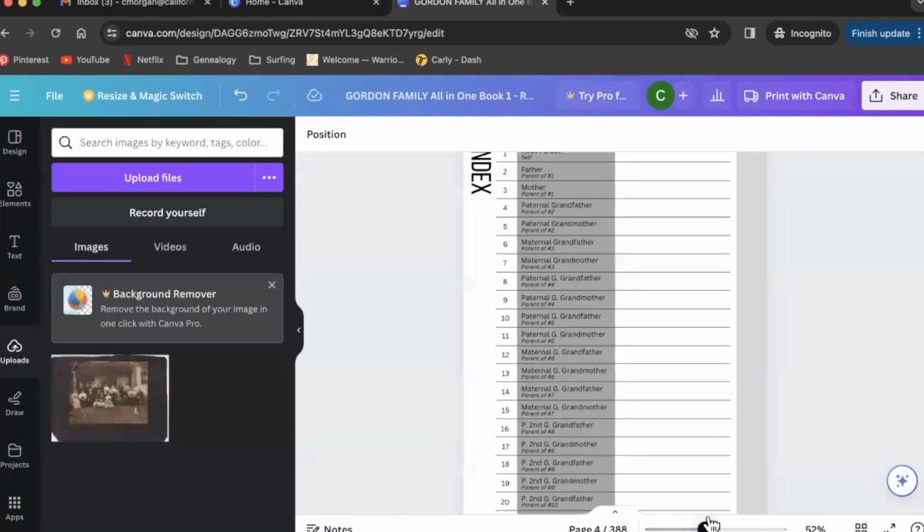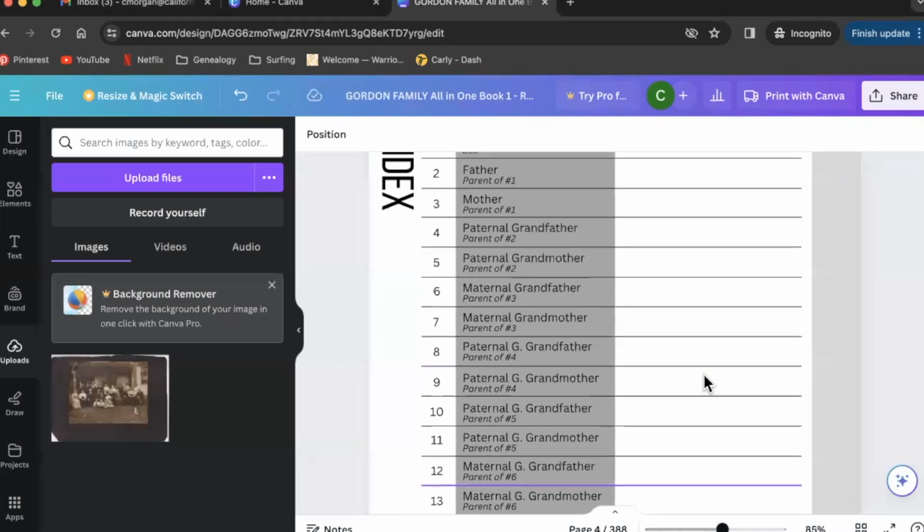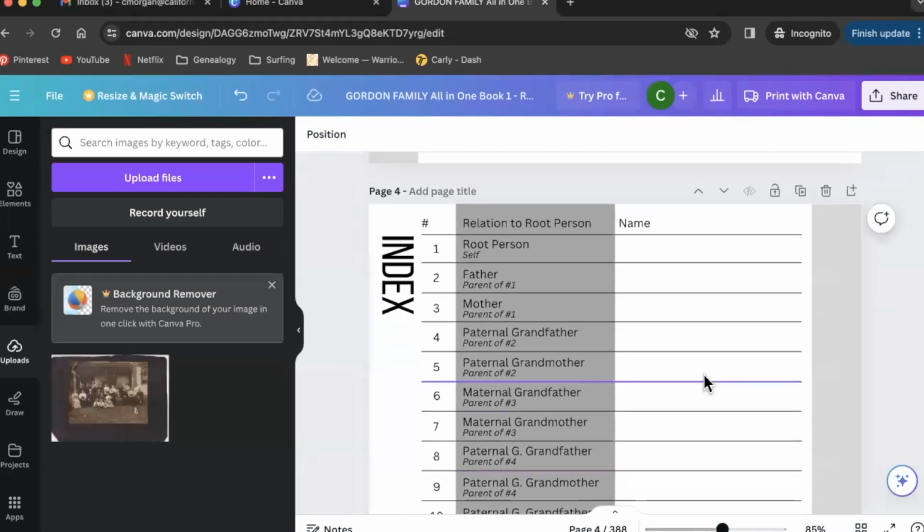If we were to zoom in, you can see this index has been filled in so that numbers are assigned to specific direct ancestors. The root person is the person who is going to start our family tree book. Basically, you're going to take one person and then you're going to take their family tree and go straight up from that person. So it's going to be that person, and then all of these other people, they're going to relate back to the root person.